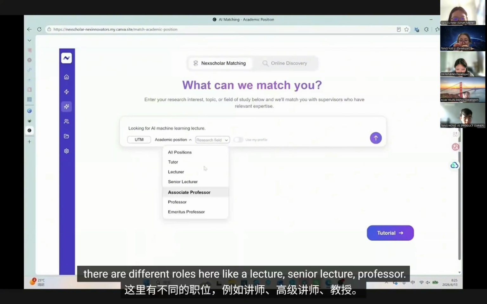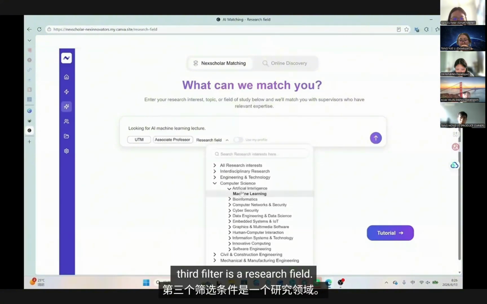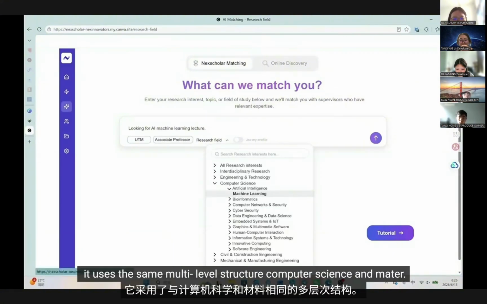I'll expand it. There are different roles here, like lecturer, senior lecturer, professor. So I'll choose associate professor. The third filter is the research field. It uses the same multi-level structure, covering computer science and machine learning.